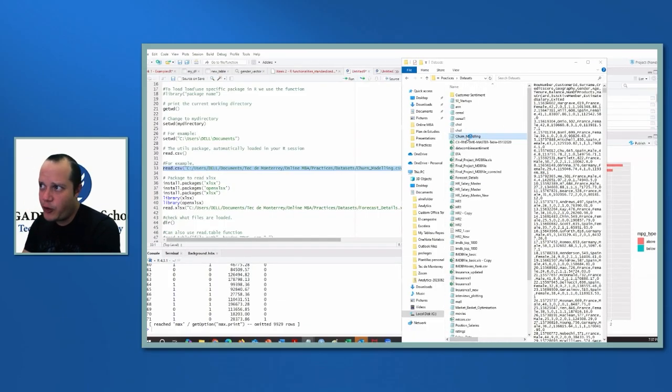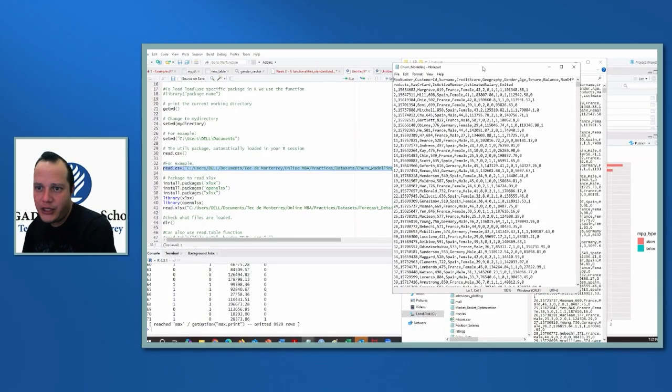What if I open it? Well, if I open it, it's going to be a huge file with columns, rows, and each value is comma separated. What does it mean?